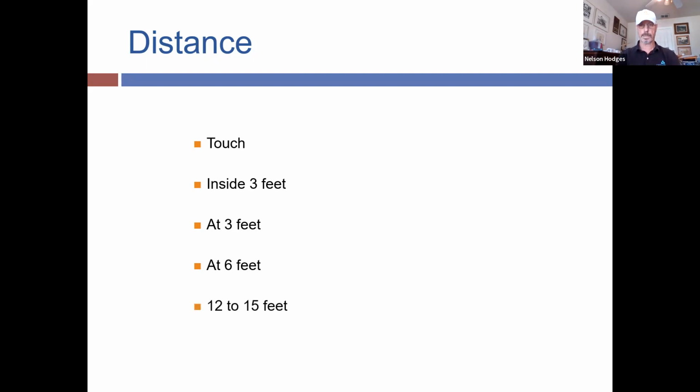At 12 to 15 feet, excuse me, that's the distance I call the panhandler distance. You know, a panhandler comes up, "Hey buddy, you got some spare change?" You go, "That's close enough." That's the 12 to 15 feet. That's kind of that whole aspect.